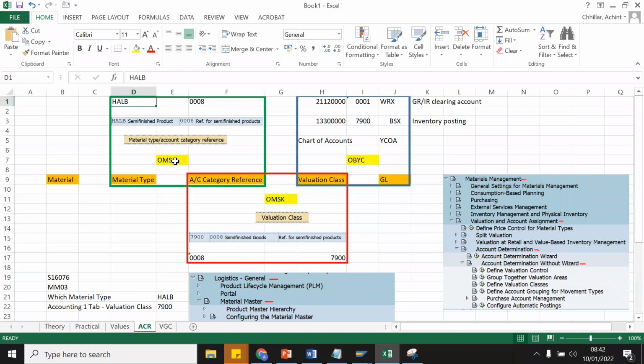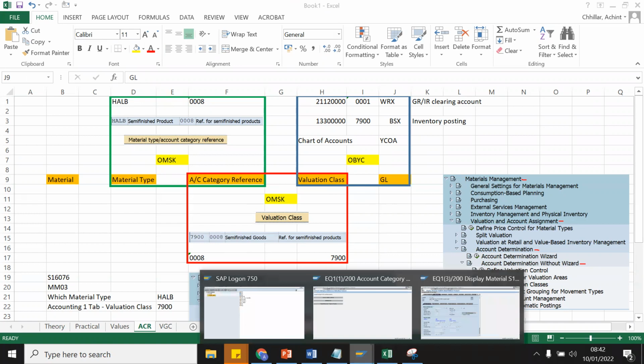And the individual transaction to do this is OMSK. And in account reference and valuation class, we have assigned this as well on 0008, and to the valuation class as well, which is 7900. And then we have the GL. Now the GL becomes very interesting here because we have to assign this 7900 to a GL account as well.